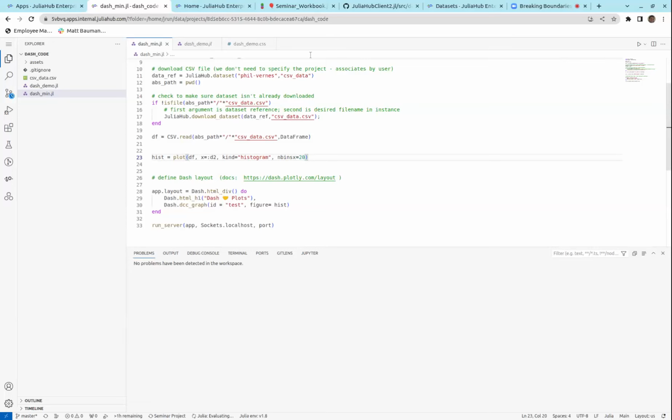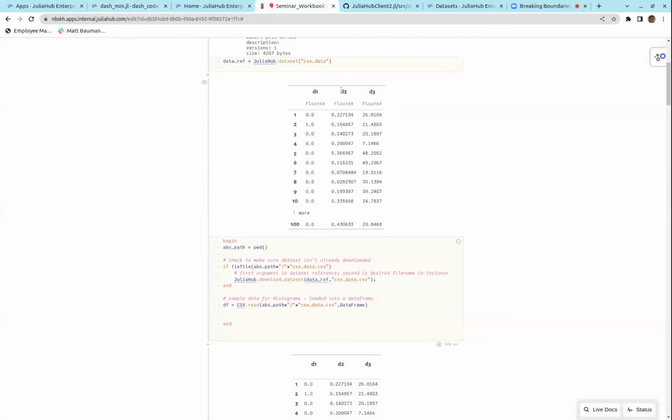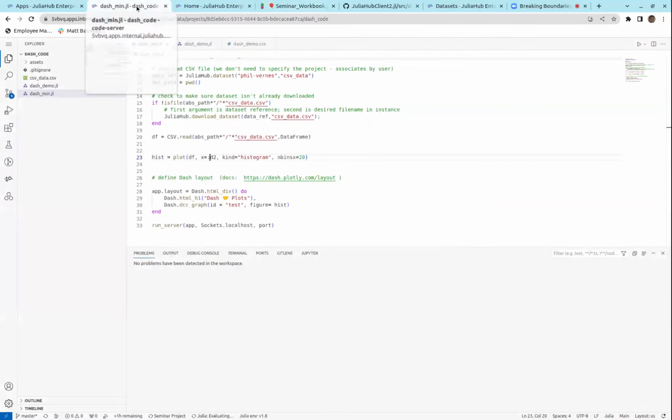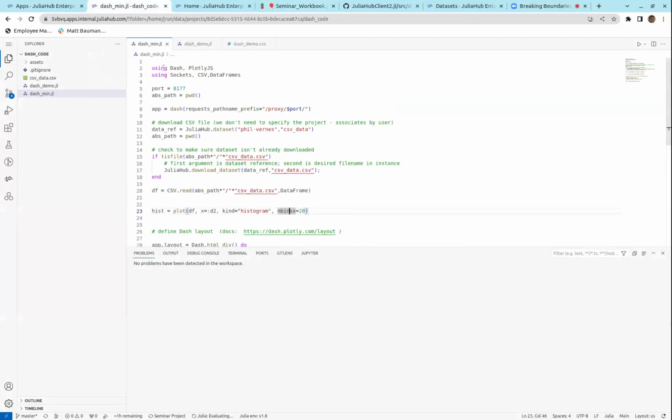And as we recall, what is this? This is a column name. Like if we go back here, this is D2, right? So I'm referencing that column. Okay, let's go back here. Specify the type, and then I'm also specifying the number of bins. Fine. This is very generic, not particularly exciting, but I can actually execute this line by line.